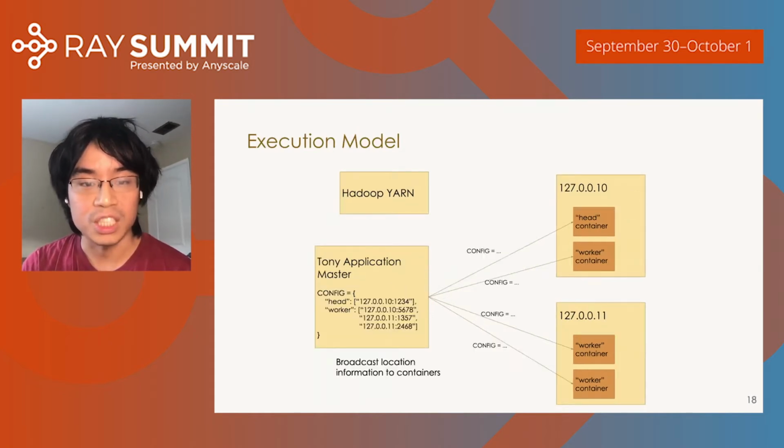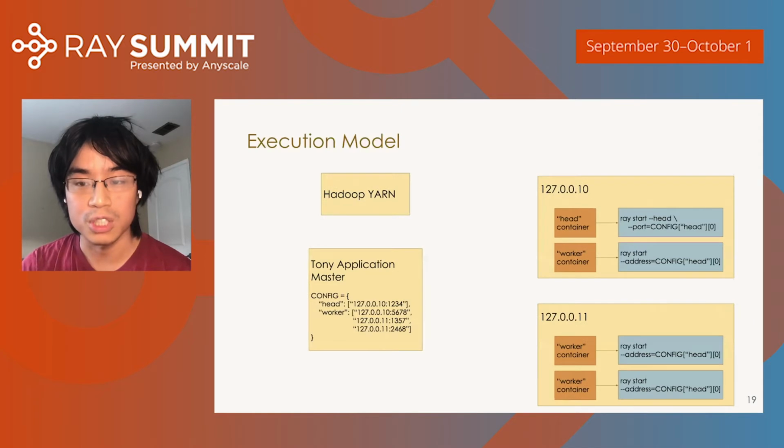Once the application master receives all 4 pieces of topology information from the 4 containers, it will aggregate that into a single config and then broadcast this information to every container. After the application master sends this topology information to the containers, it will also send the command that each container is supposed to run. For example, to the head container, it will tell it to run the Ray start command with the head parameters, since within this container, it will be running the head process for the distributed Ray cluster. And for all the other workers, it will send the command line to start these processes as Ray workers.